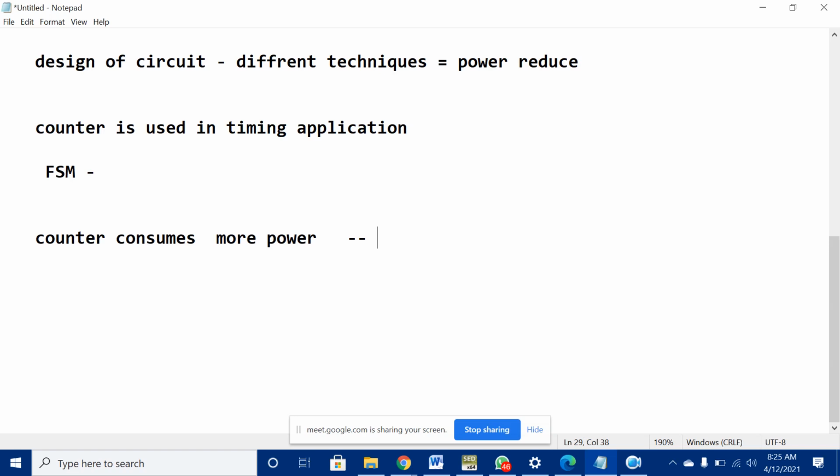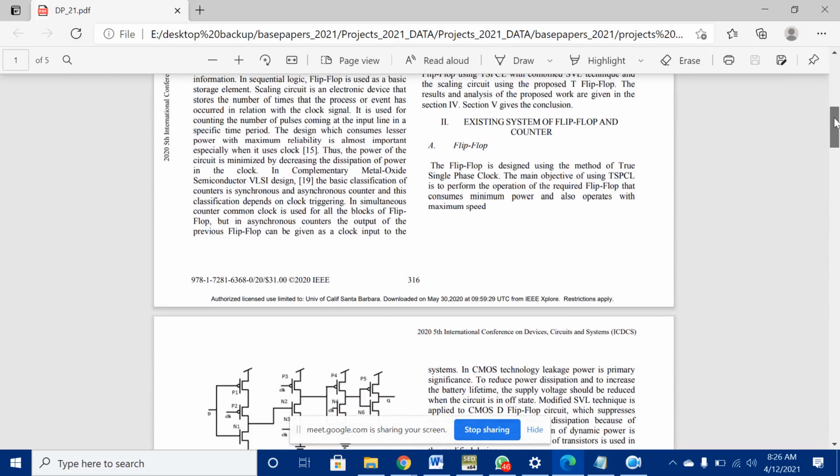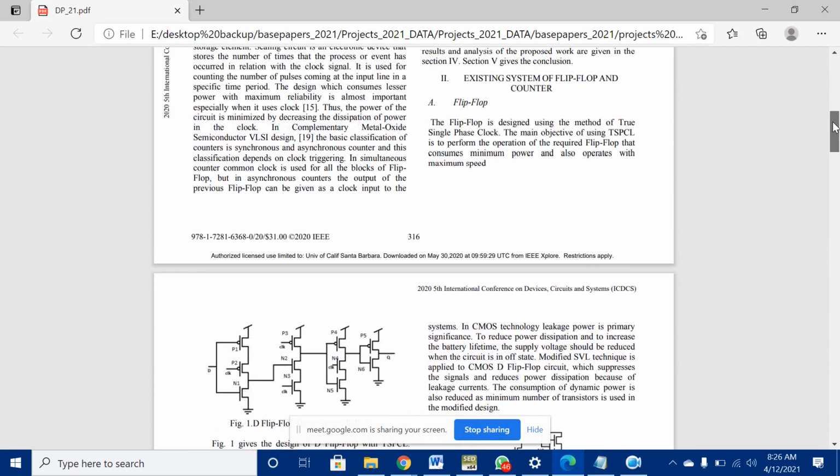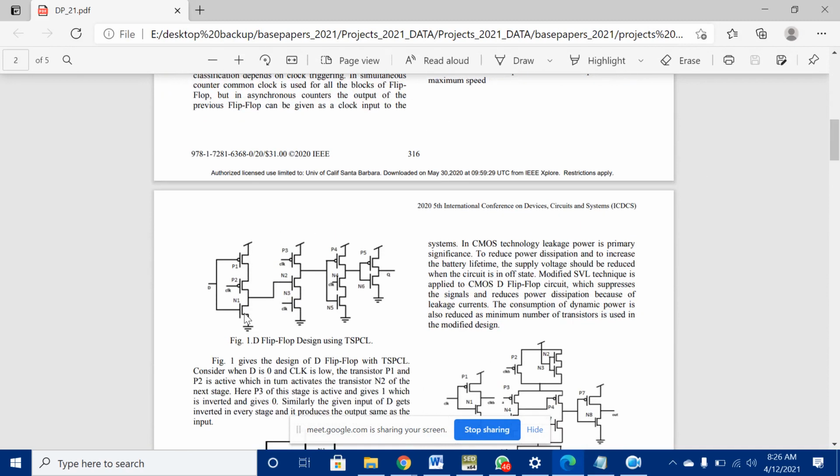ఓకే. సో నౌ ఇన్ దిస్ పేపర్, so this is the flip flop given. So this is called true single phase clock logic. So this is the true single phase clock logic flip flop that has been given. So how it is given? It is just in the logic like one second.